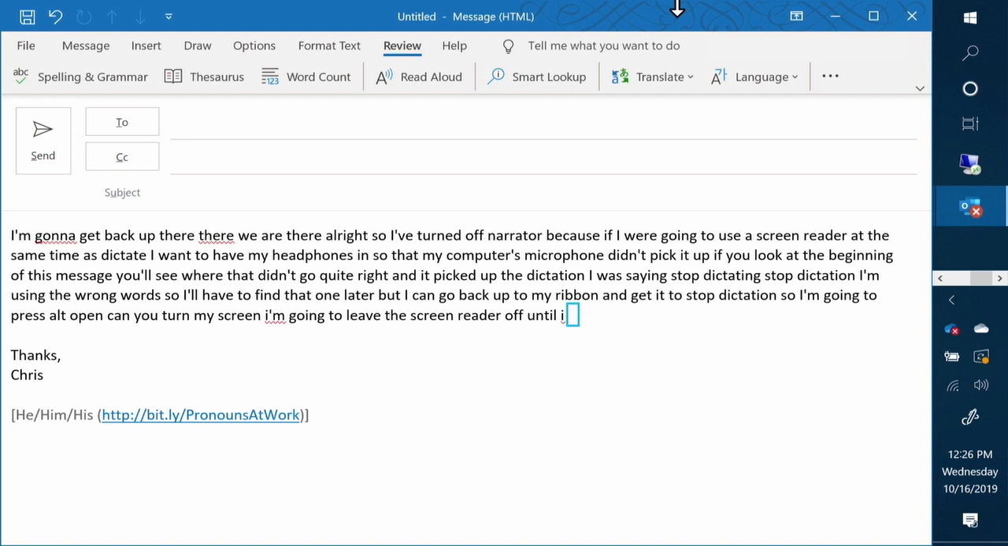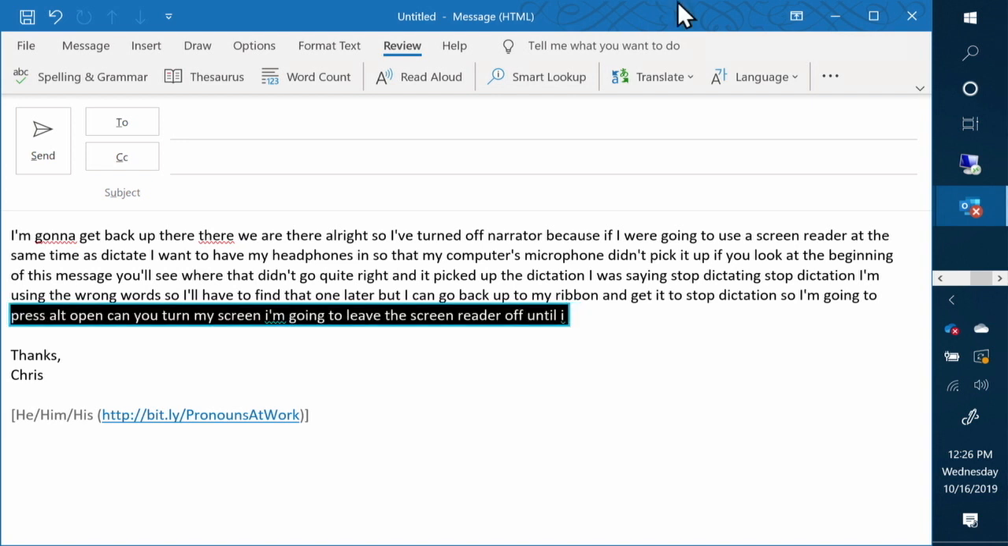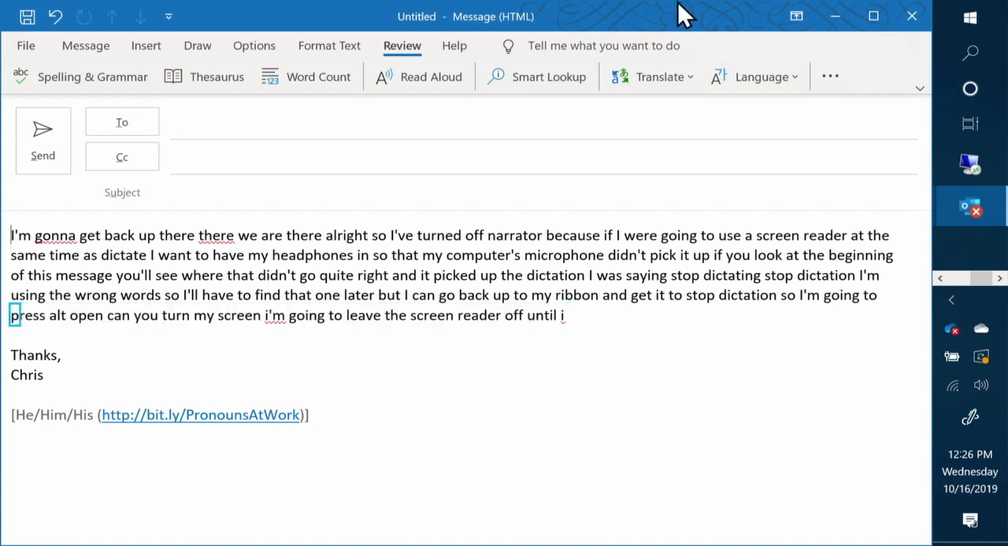I pressed Escape, and I'm going to press Control-Home. And I'm going to turn the screen reader back off again, since we're using Read Aloud as an Outlook feature, not as a screen reader feature. So let's go ahead and turn off Narrator. Exiting Narrator. And we'll run Read Aloud from the ribbon.